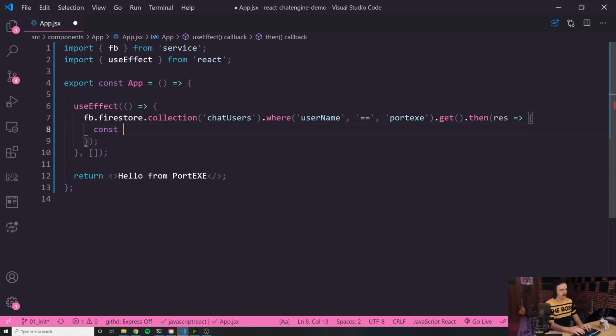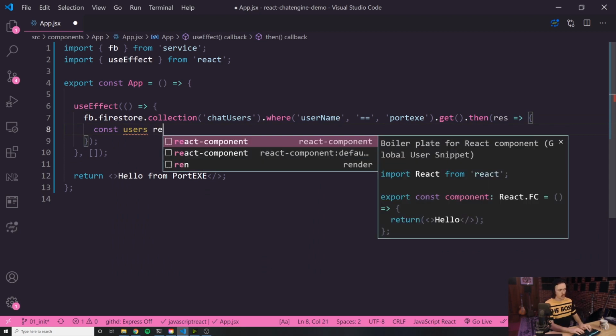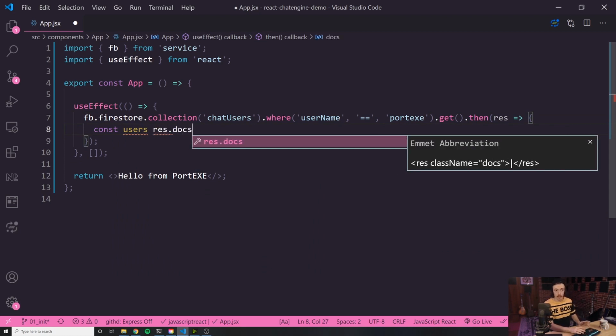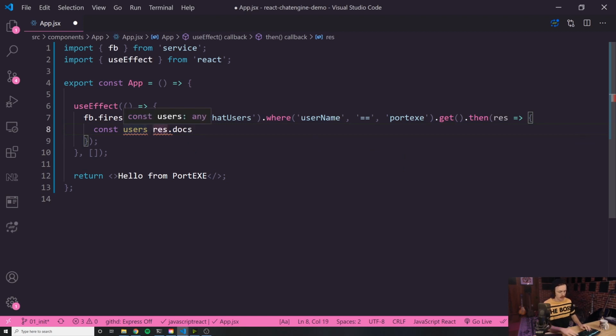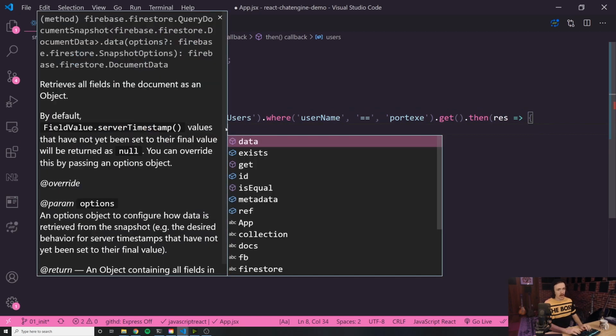So we can say const users, all the users that it finds, is going to be equal to res.docs, because there might be multiple. Forgot my little equal sign here. There might be multiple since we're doing a query. There could be multiple. In our case, there's definitely not. So since we know there's not, we can just access the first item in that array and say ?.data.